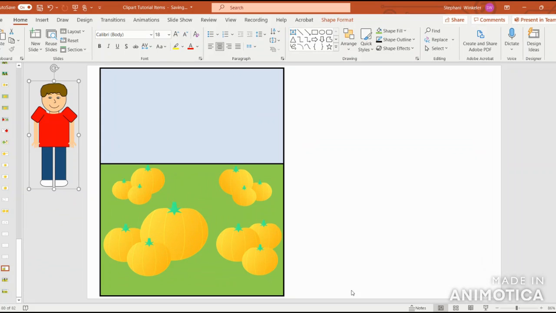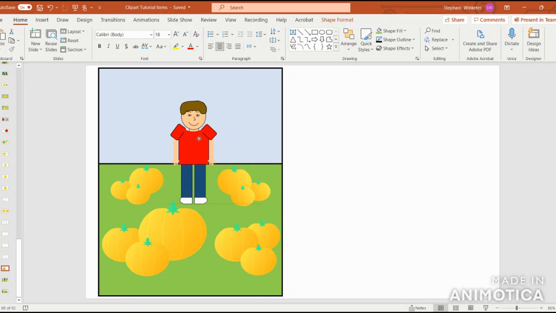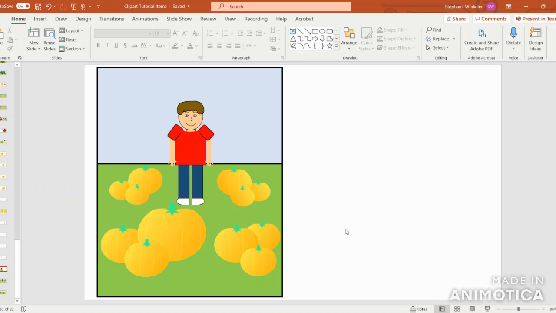Once you get your pumpkin patch scene completed, you can then add one of your clip art characters into the story. So I've decided to create one about a little boy who visits a pumpkin patch looking for the perfect pumpkin. All right, so the next step in the sequencing story is to create the next scene.